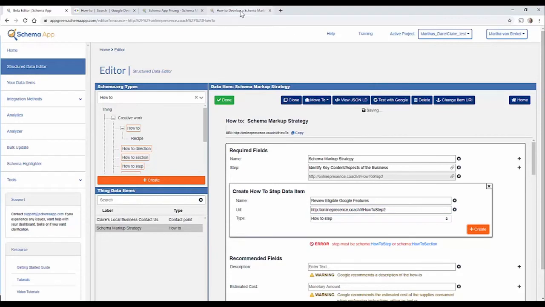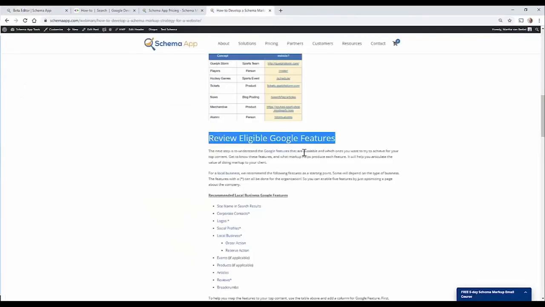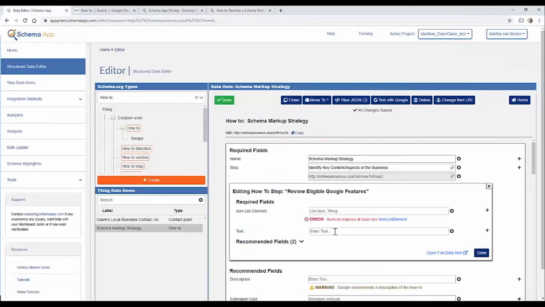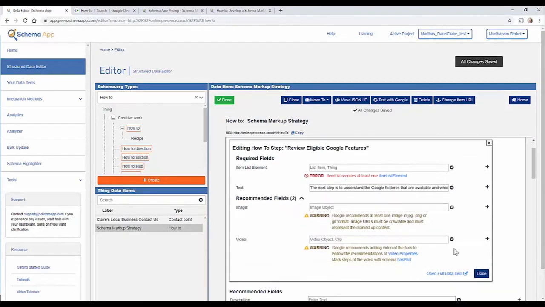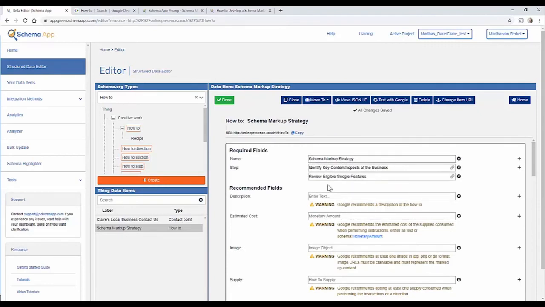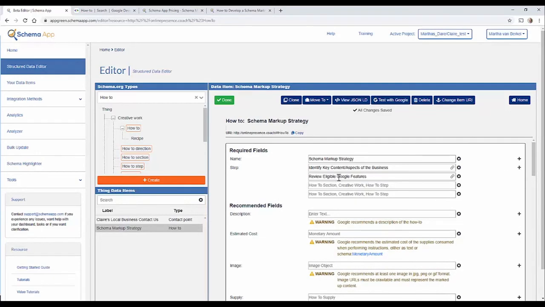It's going to prompt me for the text, so I'm going to go back to my section here and capture the text, copy that, enter that text there, and then again, if you have an image, you can go ahead and add that image object, and done. So at this point, I've created two steps. You can carry on and continue to add steps as you need.